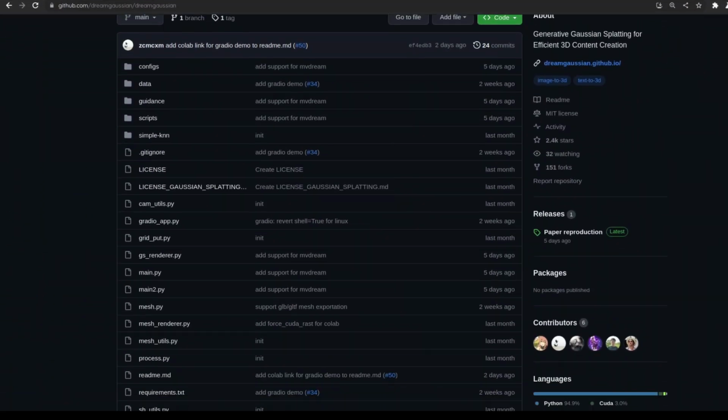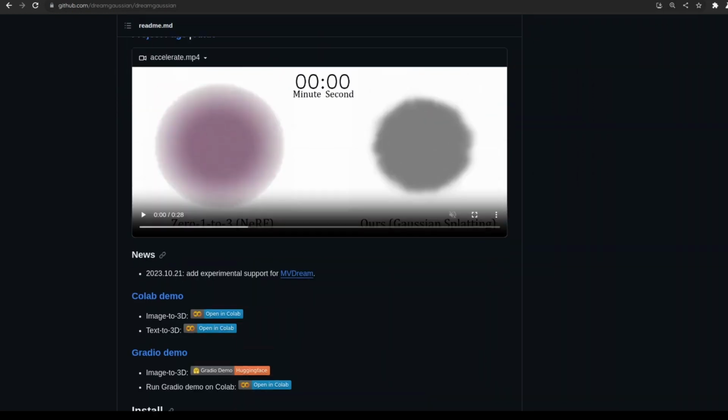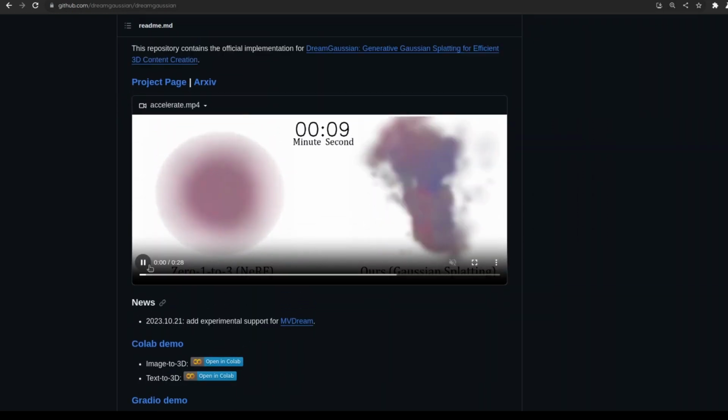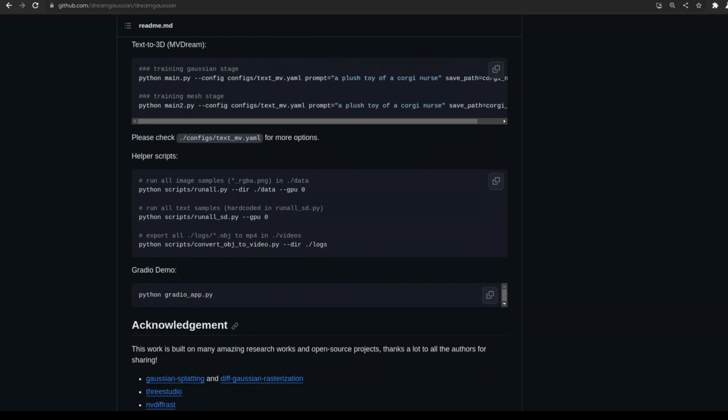So once again, you can find this project at this GitHub repo. It's really exciting. It's an amazing project. I'm very impressed, and I think more exciting things are always going to come up in the future.